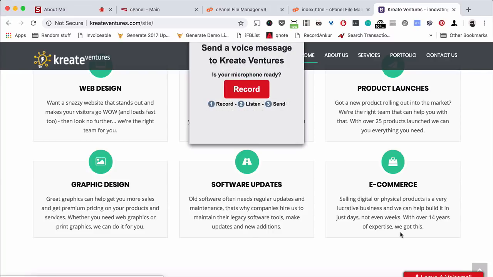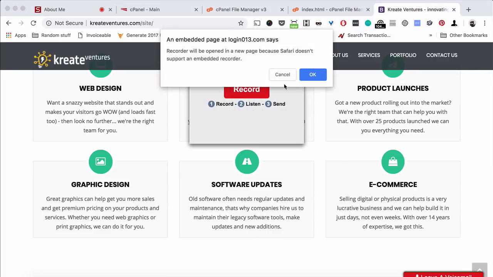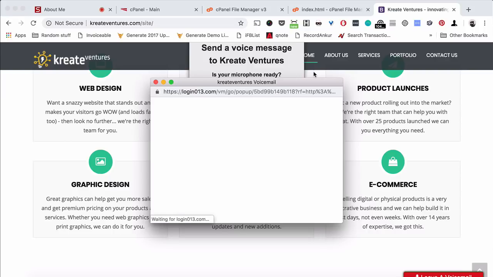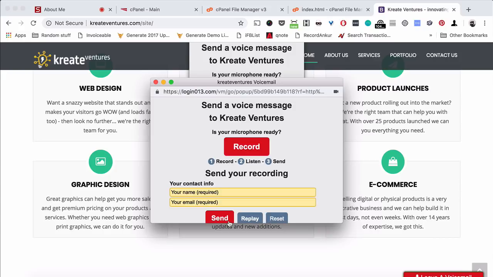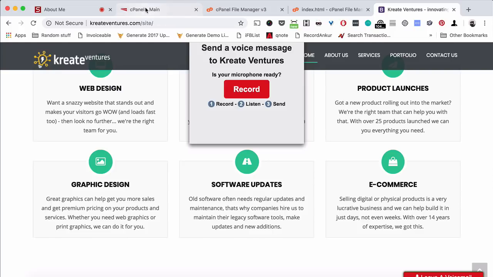And this basically sends a pop-up like this, and I can start recording, and then it starts recording over here. And once I complete my recording, it will stop and it will send a message. Right, so this is how it works, and this voicemail will work perfectly on any HTML site or any other site you have.